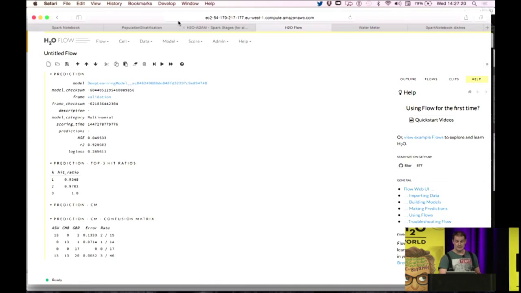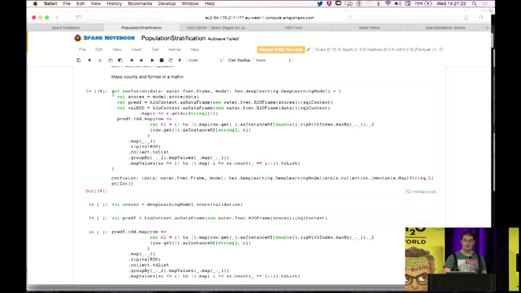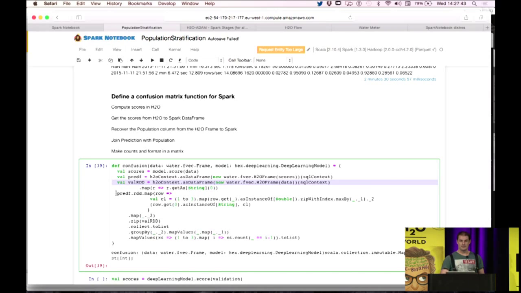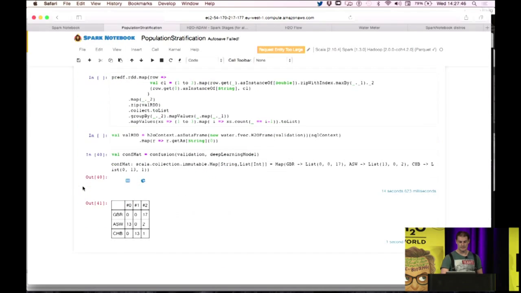If I want to get those statistics, I need to write a function that computes a confusion matrix. The idea is that here I compute a score from data given the model, and then I get this data back into a data frame. So H2O context as data frame. I bring back the data into Spark, and then I can process the data, making my computations, my countings, to get this confusion matrix available. So you see it's pretty easy to get that working here.